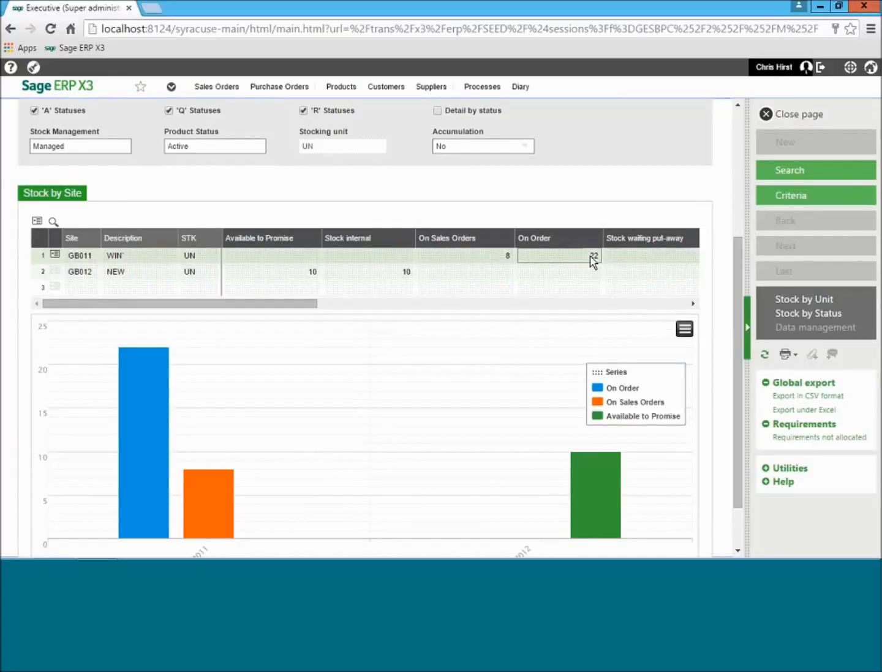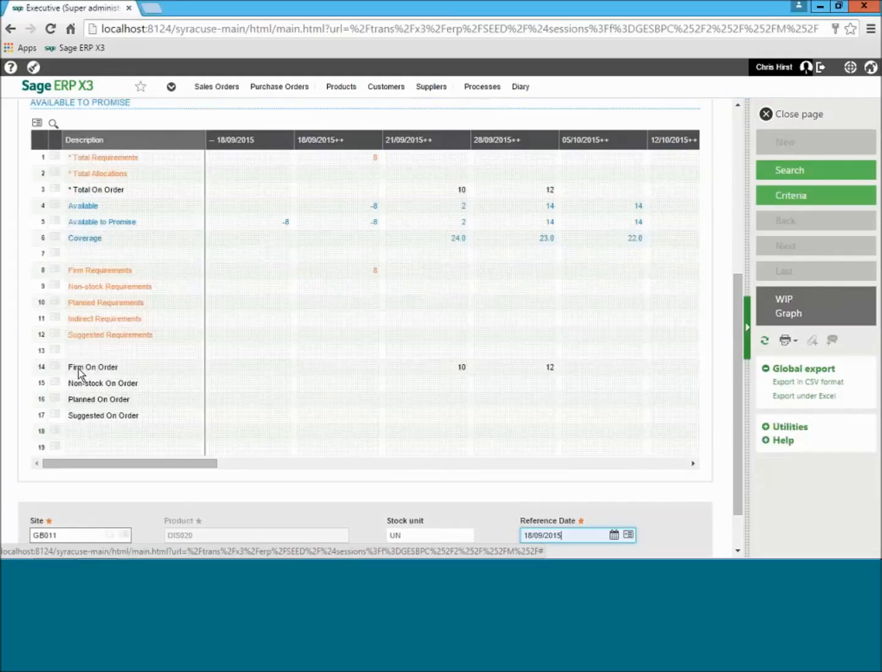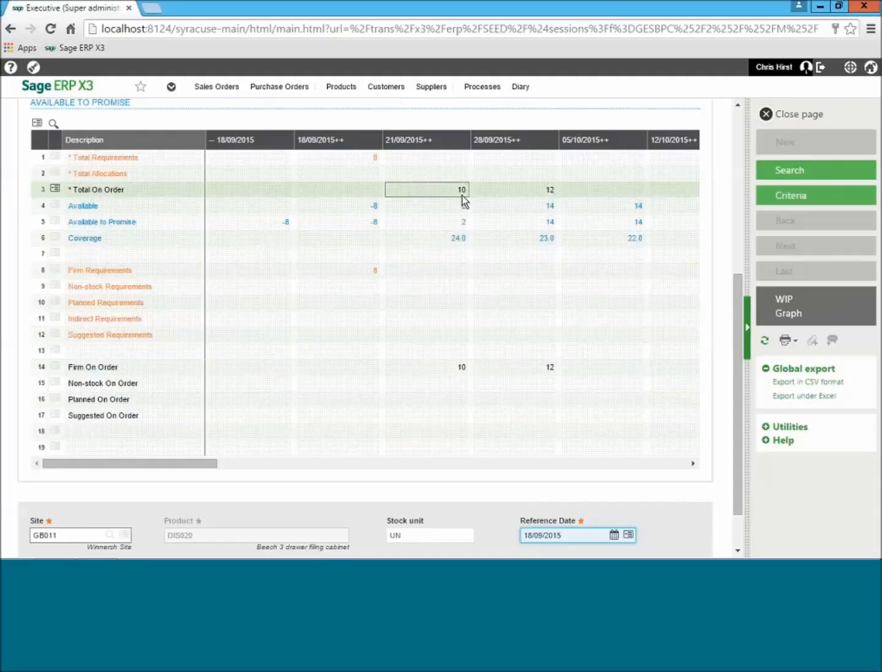But what I do see is that I've got some on order. So my site that I'm in here, I've got 22 due in to come in. And again, by just drilling that little bit further, I can see what I have available to promise for that item. And I can see immediately here in the way I've displayed in week buckets that I've got 10 coming in next week and 12 the week after.